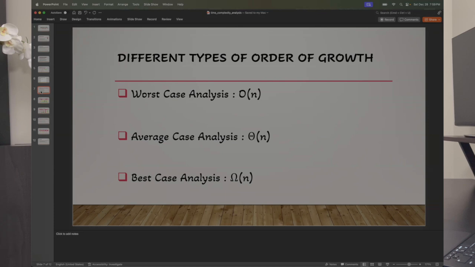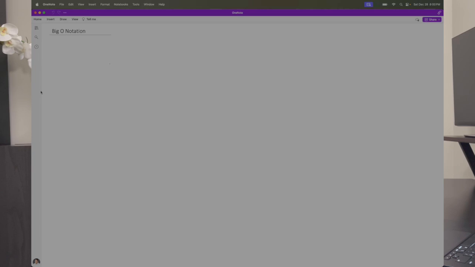Let's talk about different types of time complexity. When you're trying to measure time complexity, sometimes you measure the worst case analysis. That means, in the worst case, how long will it take to execute an algorithm? Sometimes you only consider the average case, because if the worst case is not that frequent, you can also consider the other part. For worst case analysis, basically we use order of n.